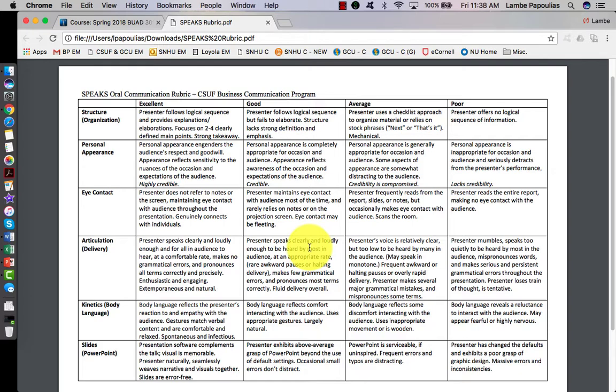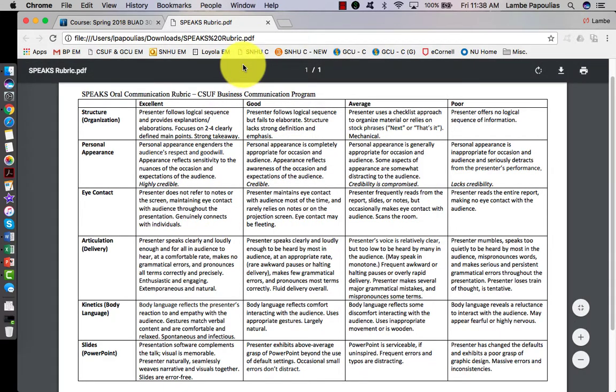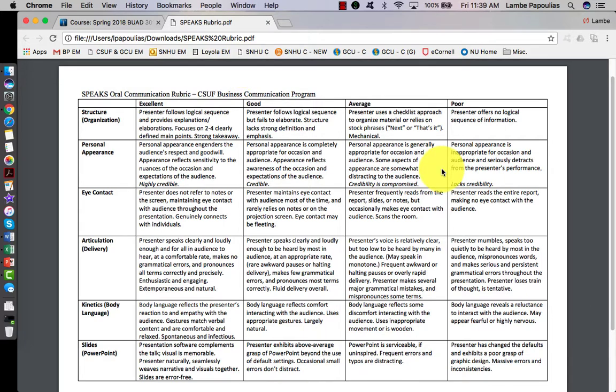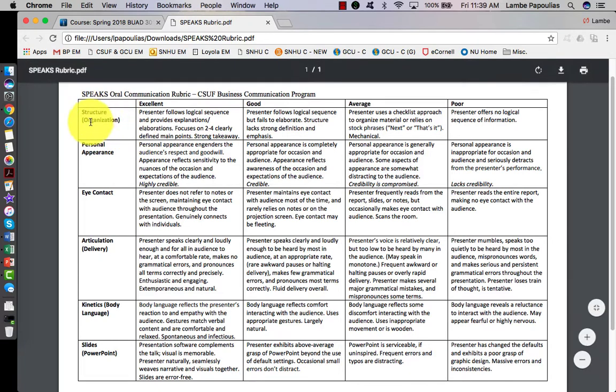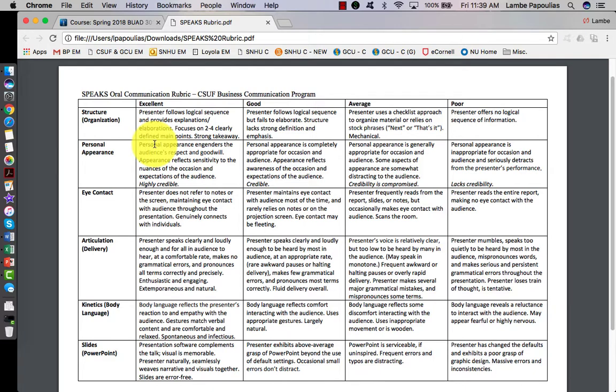So make sure to review the Speaks grading rubric to have a better understanding of what needs to be done for your presentation. Make sure to review it thoroughly. Make sure you understand what structure means, which is the organization component. Do you follow a logical sequence throughout the entire time, or are you jumping back and forth from topic to topic? Are you discussing too many things at one time? If so, that may hurt your grade a little bit. You want to make sure you have that logical sequence.